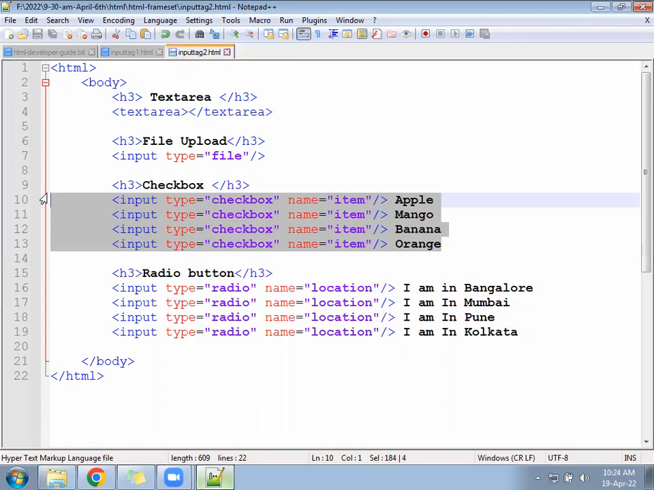Sir, in the checkbox, you mentioned checkbox first, and after that you added name. Why does it happen? We'll discuss name later once we come to that position.